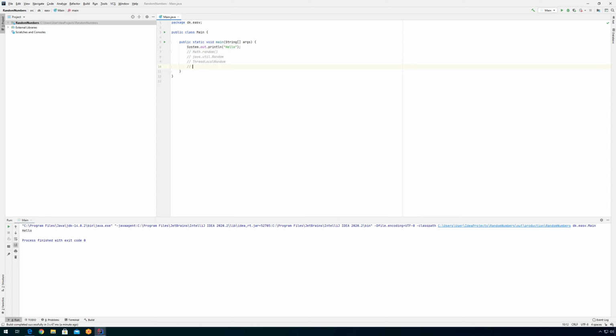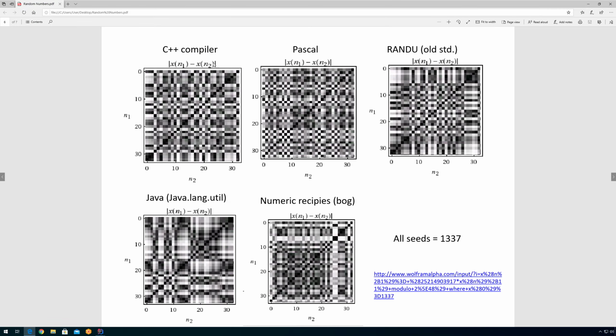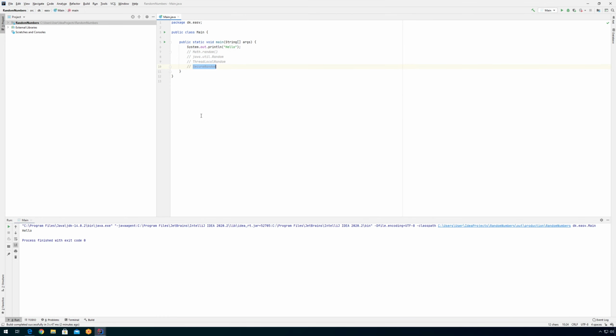The last one I want to show is SecureRandom. SecureRandom is for cryptographically safe random numbers. As I showed you in the previous video, the random numbers that are generated are not really random. We can clearly see some patterns here also for Java. So we need something else if we're going to generate secure numbers. I'm not going to go deep into that because it's only used for cryptography, but I just want to mention it briefly because it's something you would want to know about. Okay, so first off, let's look into Math.random.